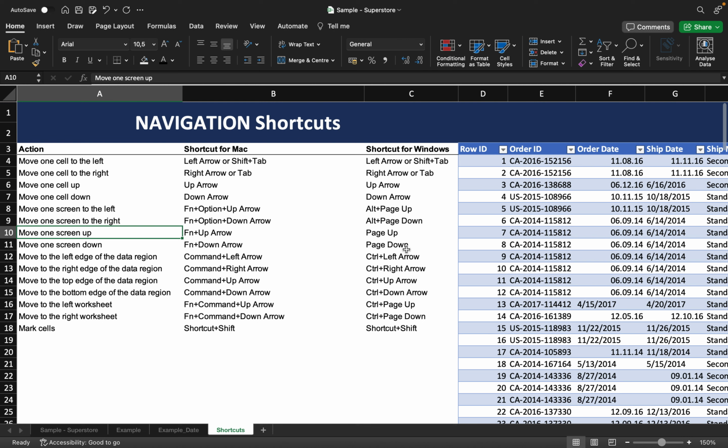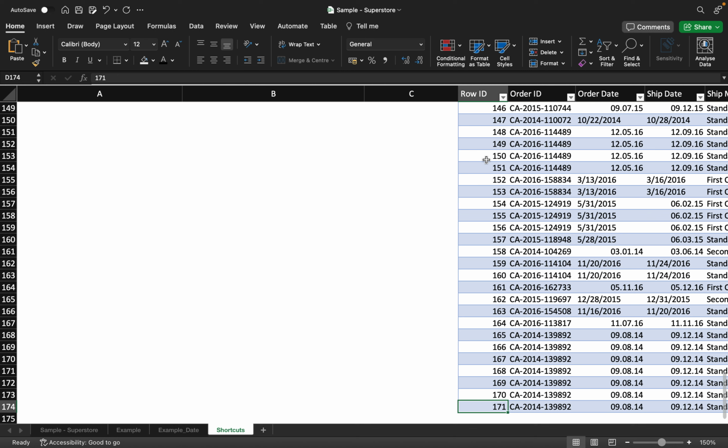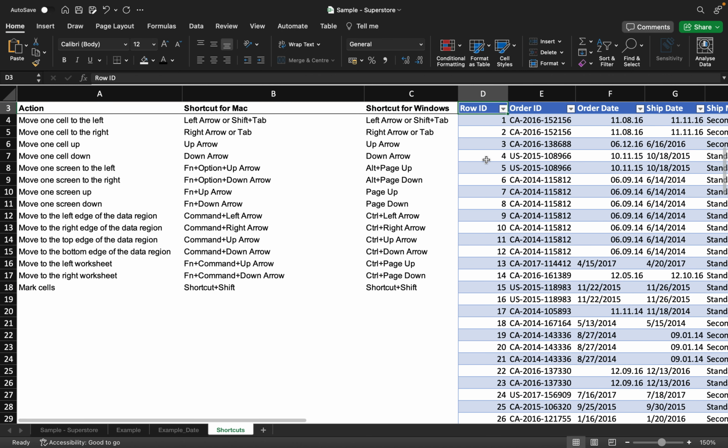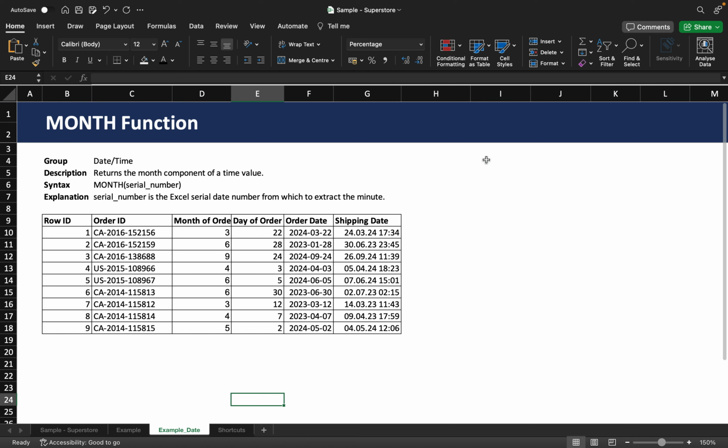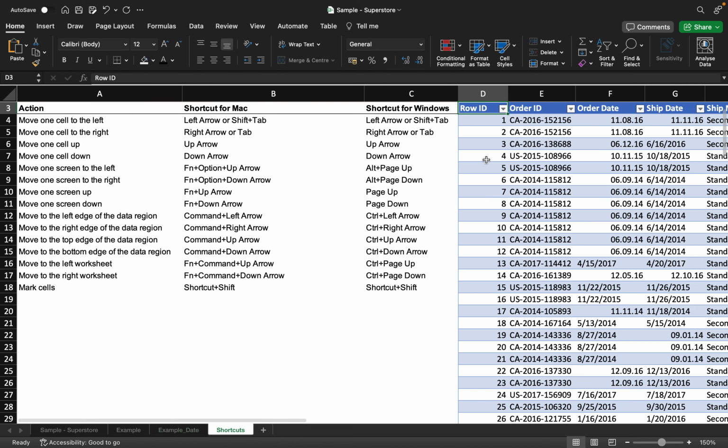We can do the same with the top edge of the data region and the bottom edge of the data region. For this, we use Command and down arrow and Command and up arrow. So if I press Command and down right here, I'll get to the last row of my data. And if I press Command and up arrow, I'll get to the header row of my data. Yeah. If you want to move to the left worksheet, you can press Fn plus Command plus up arrow, and you can go back by pressing Fn, Command, and the down arrow.